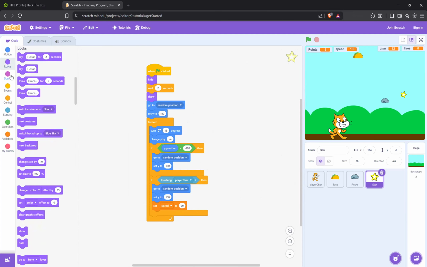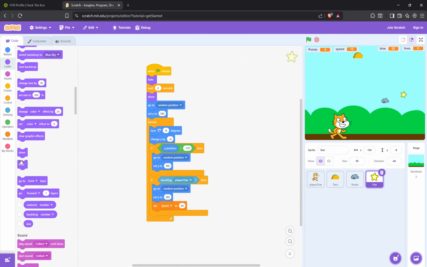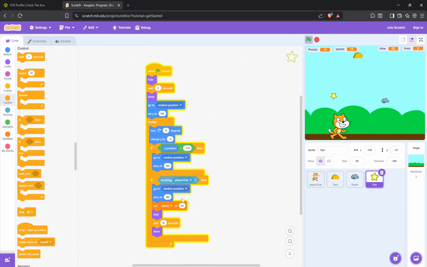So, yeah, that looks good. So we'll do it that way. Show and hide and wait. So we'll hide it, wait. And you see it's like one command at a time, right? We're writing a script here, one thing at a time. So we'll hide, wait 10 seconds, show it again. And then we can go ahead and maybe set it back.